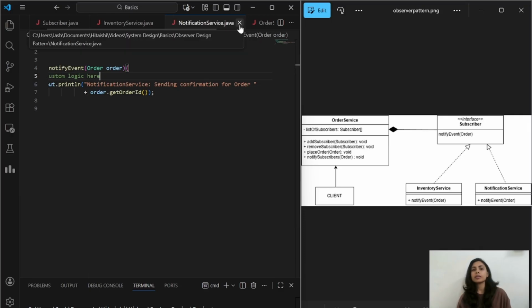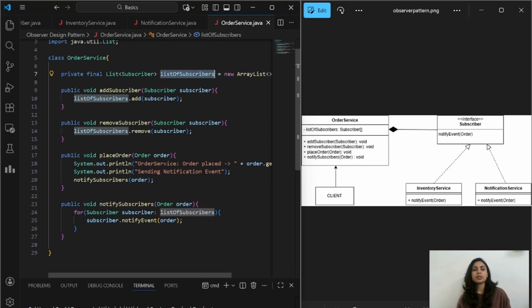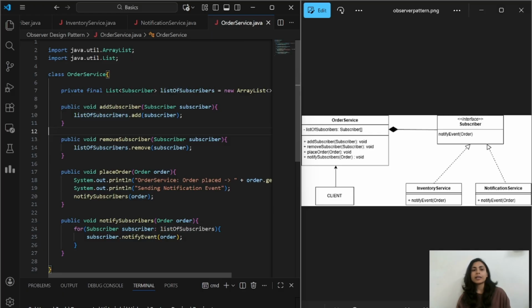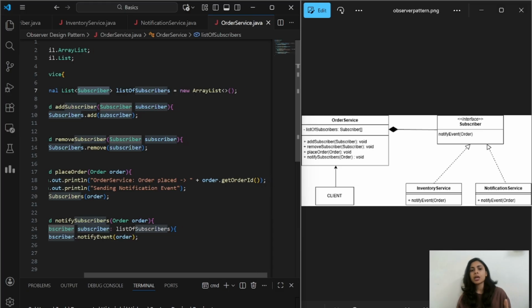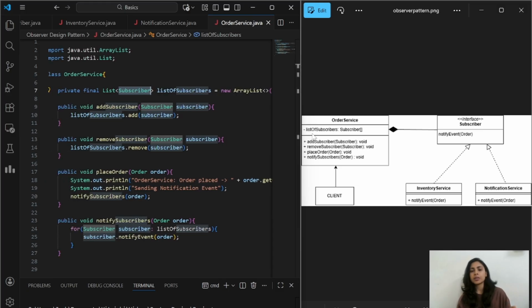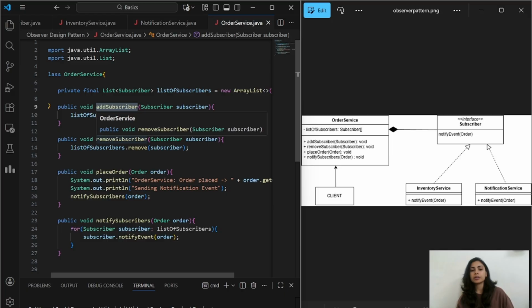And now let's understand the OrderService class. The OrderService class, as I mentioned, is holding the list of subscribers. So this is a list with Subscriber as its type, and this contains the subscribers. I can have different methods implemented here, which are addSubscriber, whose functionality is to add the subscriber to this list, and removeSubscriber, which is used if you want to remove any of the subscribers from this list.